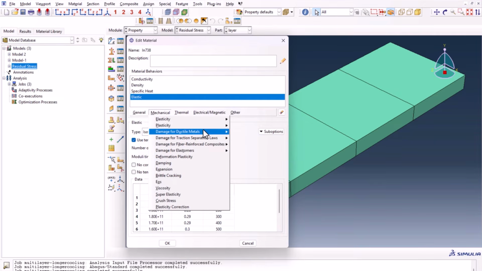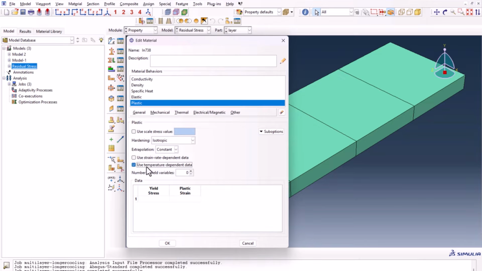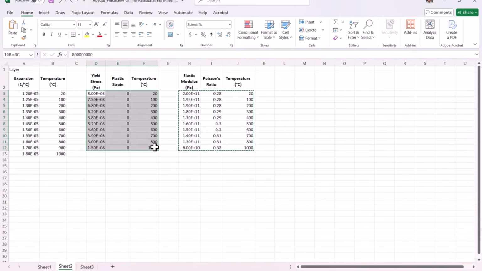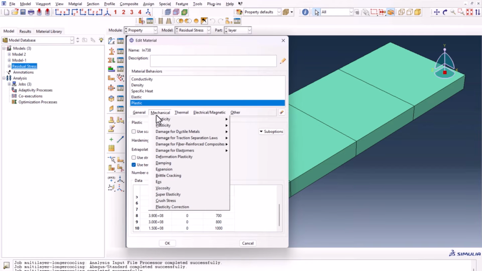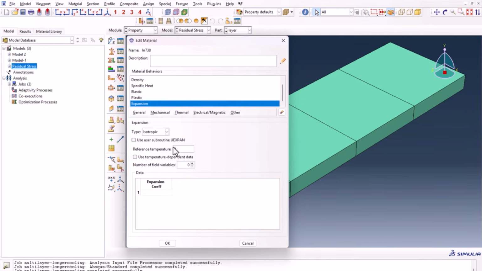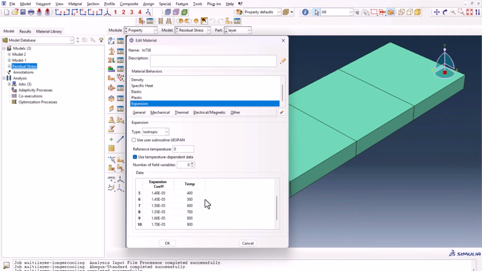Now from mechanical plasticity and plastic, we use temperature dependent data, and here Control C, we go to Abaqus and Control V. Next one is expansion. So you can either use the subroutine, or in this video, because it is simplified, we don't need a subroutine, and we only copy paste this value here.